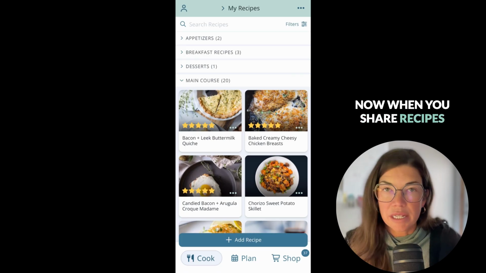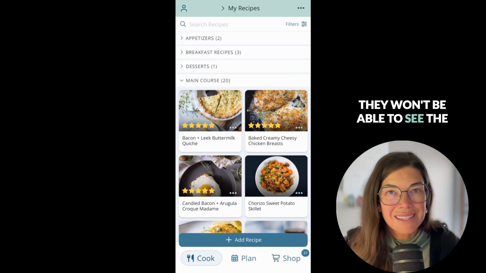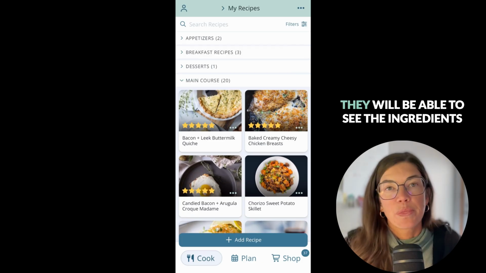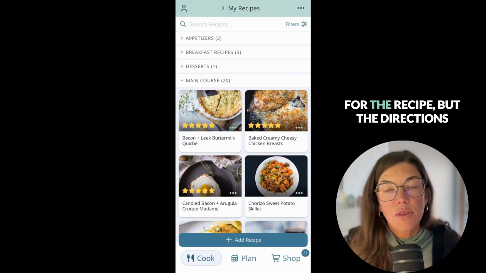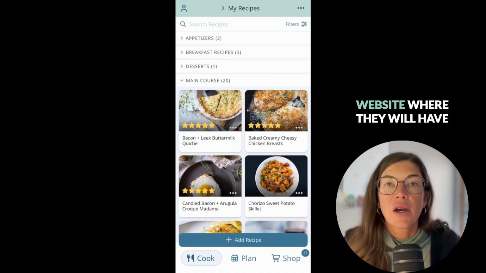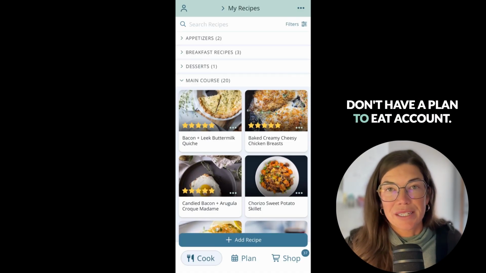Now, when you share recipes like that with someone who doesn't have a Plan to Eat account, they won't be able to see the full recipe unless they create a Plan to Eat account. They will be able to see the ingredients for the recipe, but the directions will direct them to the original website where they will have to use the recipe from that if they don't have a Plan to Eat account.